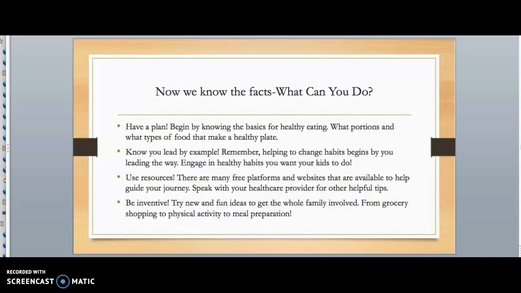So now we know some of the basic facts. The question arises now, what can you do? We'll start by saying have a plan. Begin by knowing the basics for healthy eating. Understanding what you're putting on the plate is extremely important to how you're going to help your child battle this problem. Knowing the portions and the types of food that make a healthy plate is very important.